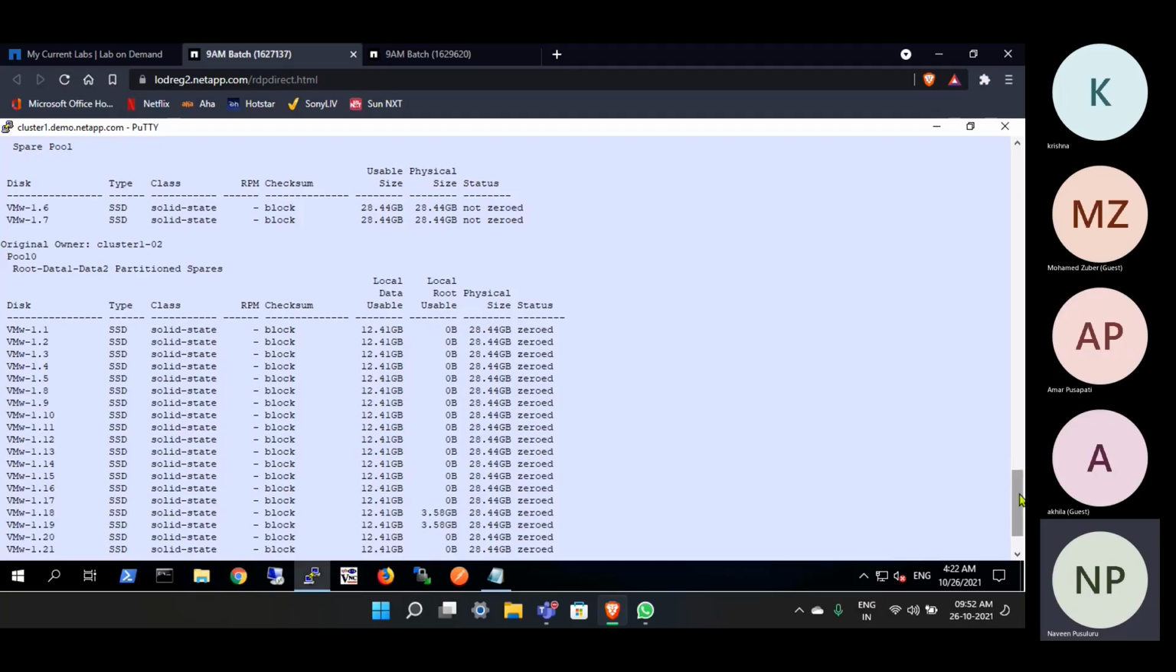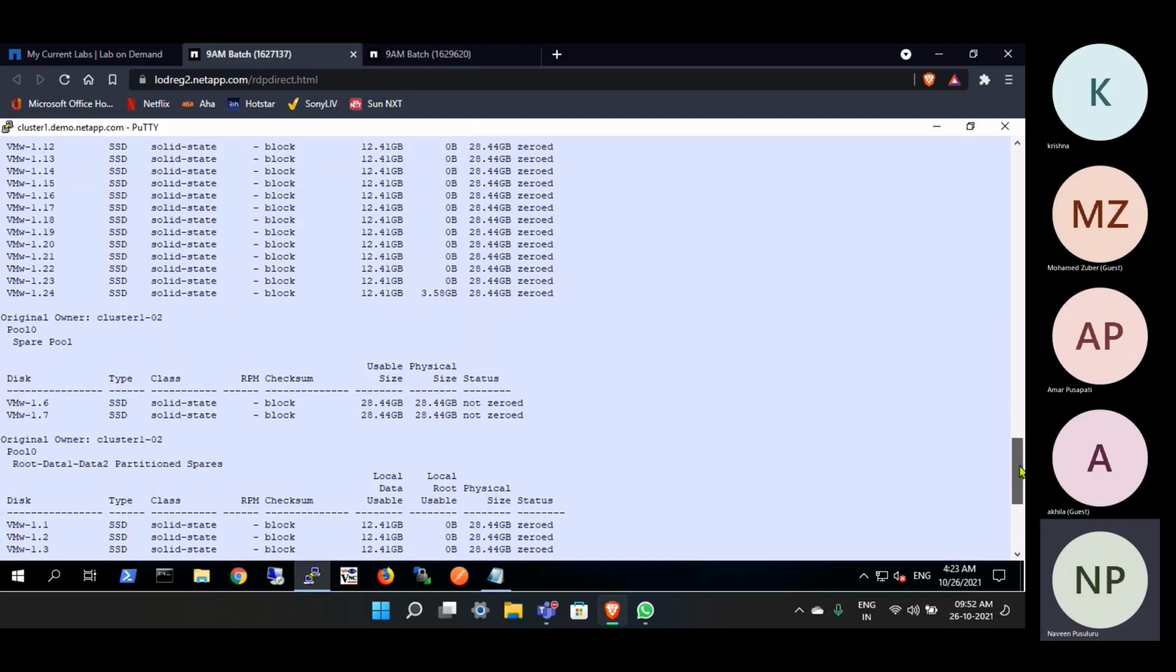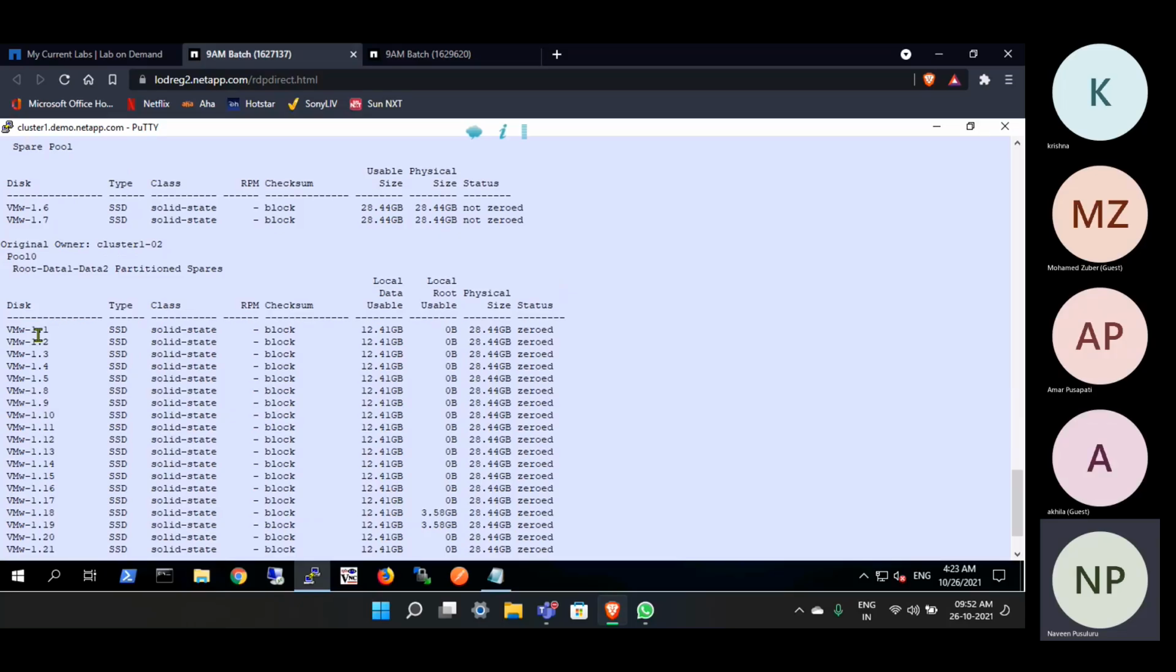Now, if you observe it properly, I have disk 1.1 here. For disk 1.1, it is showing local data usable and root usable. Under data usable, it is showing 12 GB something, and under root usable, it is showing 0. Why? Because in this disk, the root partition is already in use. The root partition is either already in use or it might be owned by the other controller. Let's see. Disk 1.1, you will be able to see it in controller 2 as well. See, you'll be able to see 1.1 here as well.